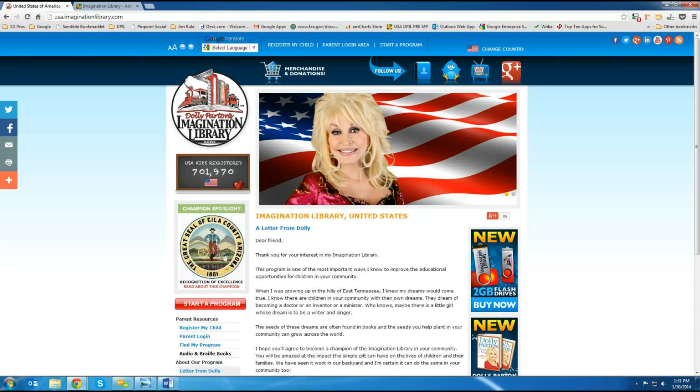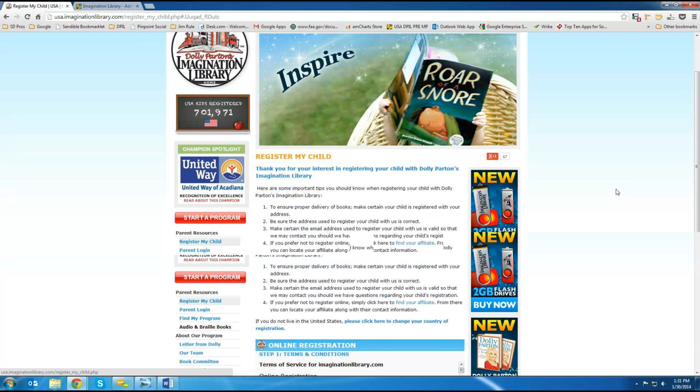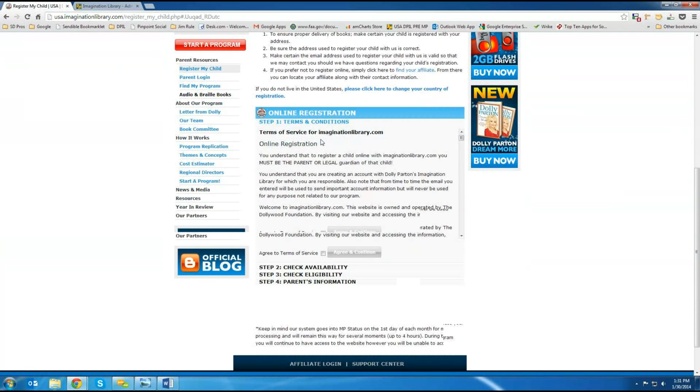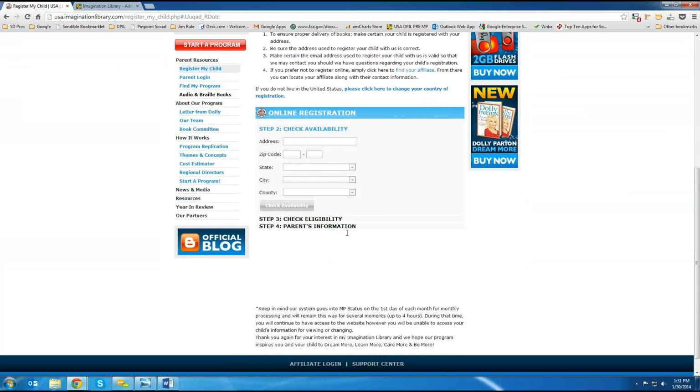Okay. So now let's go register a child as a parent in Imagination Library. Again, USA. We'll click register my child. As you see, we give the parent some information to let them know what to expect and to ensure proper delivery of books, and so forth. The first thing the parent has to do is agree to the terms of service for the Imagination Library website. Once they agree to those terms of service, then you'll see very familiar fields.